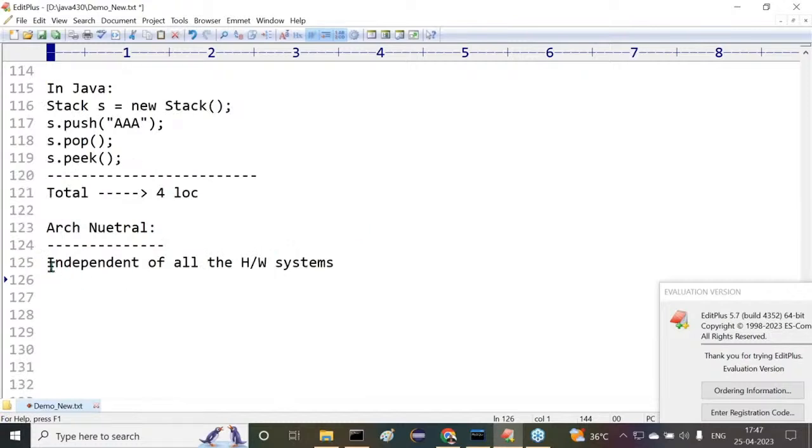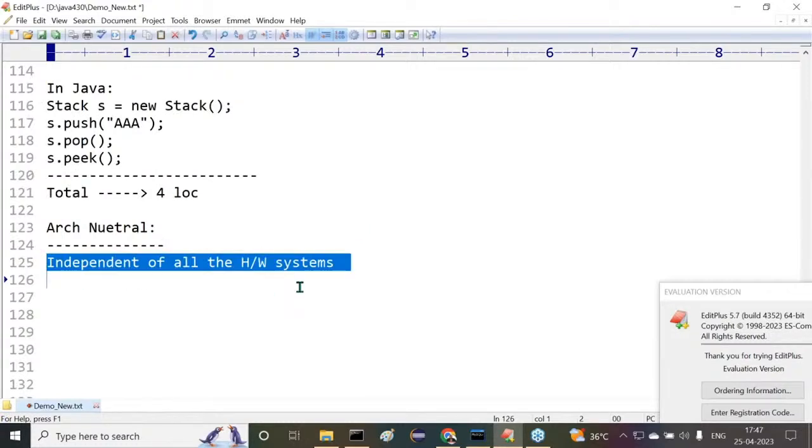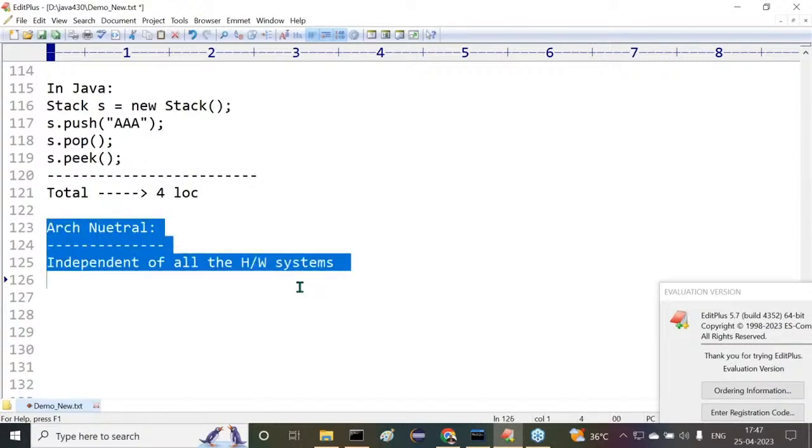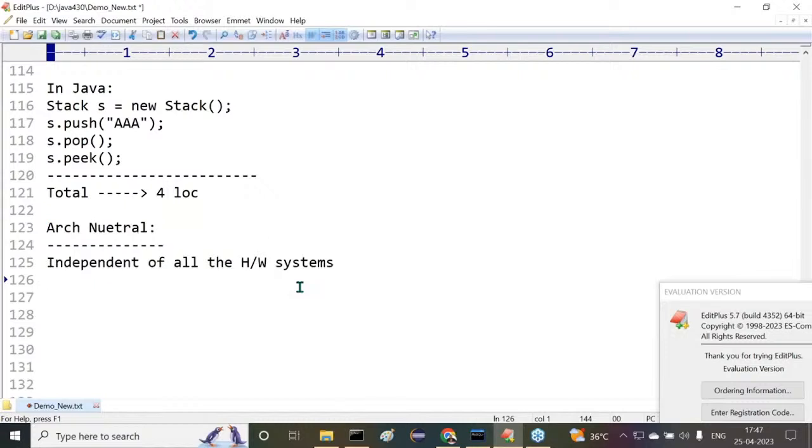Good. Next one is what? After this, architectural neutral programming language. What's the meaning of this architectural neutral programming language? I gave one simple statement here. Okay. Before that, I want to give some explanation. Now try to understand it clearly. For example, all of you listen carefully.